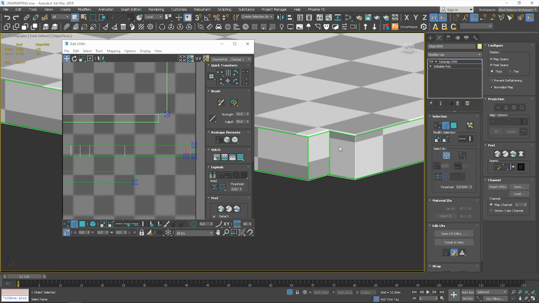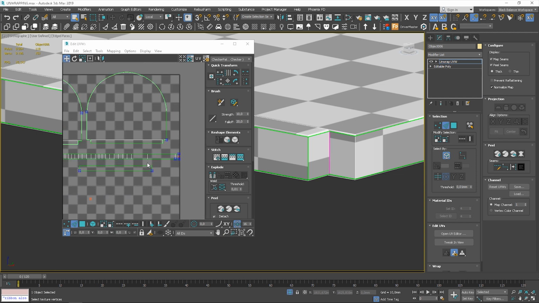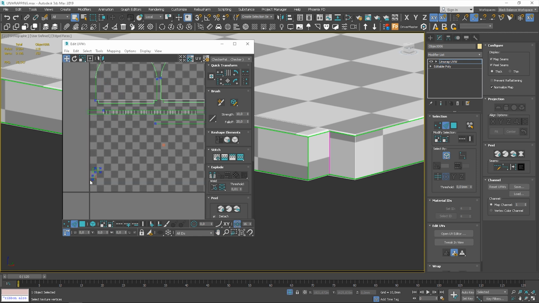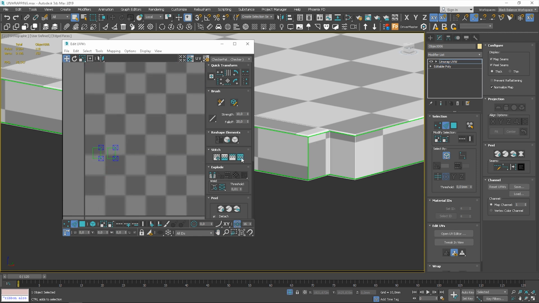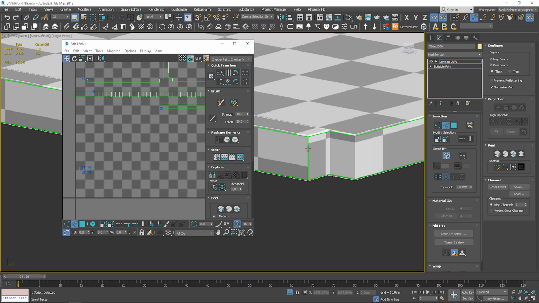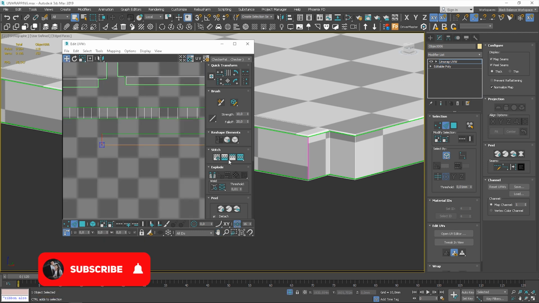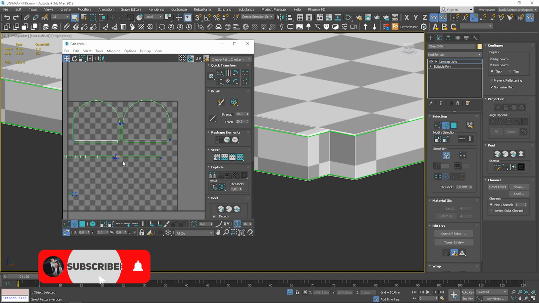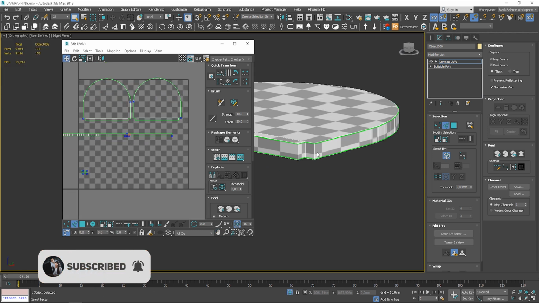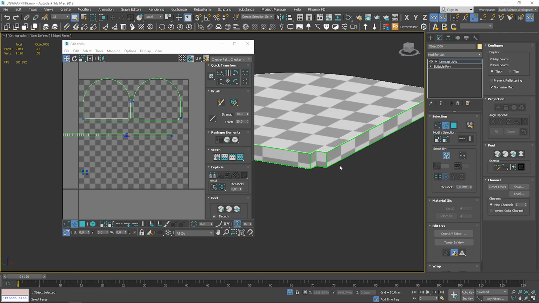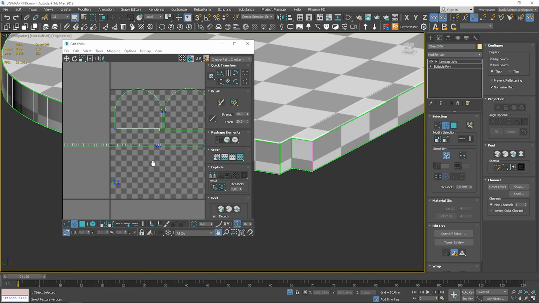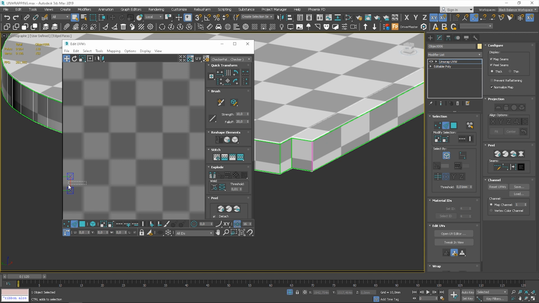Let's do the same with the rest. Select edges and stitch them. And again. And another side. Select edges and stitch them.